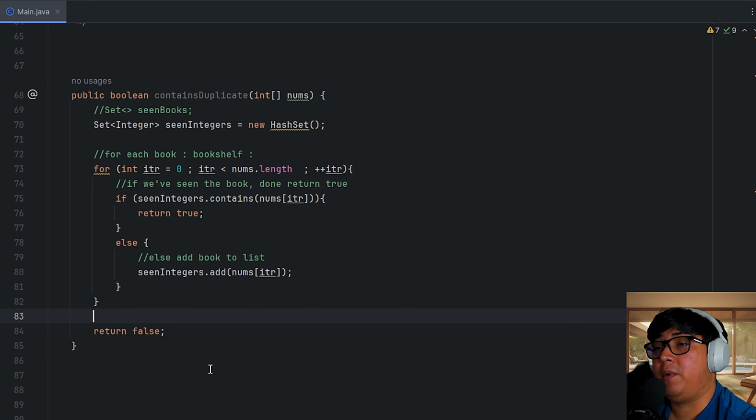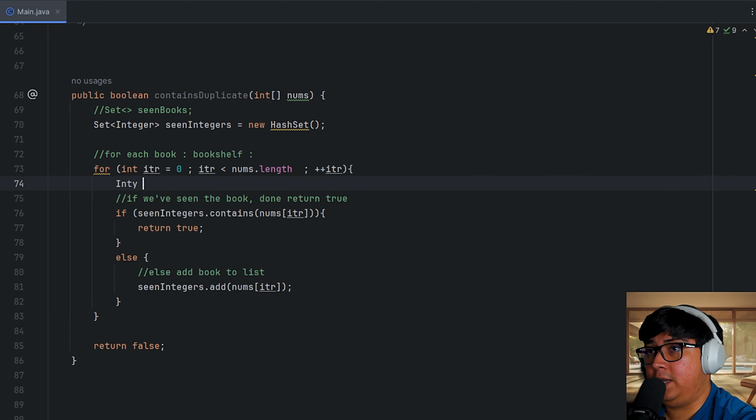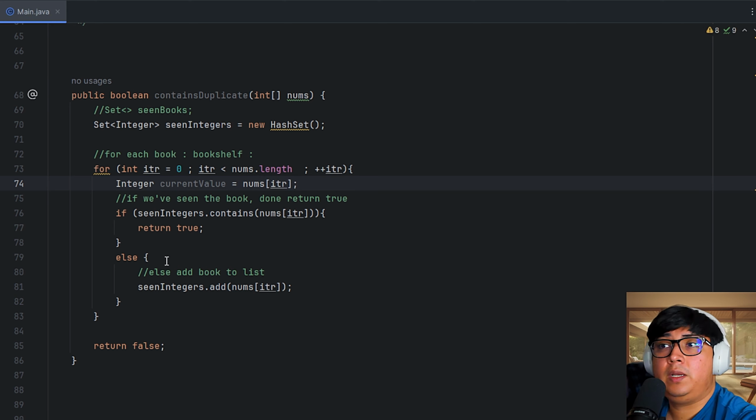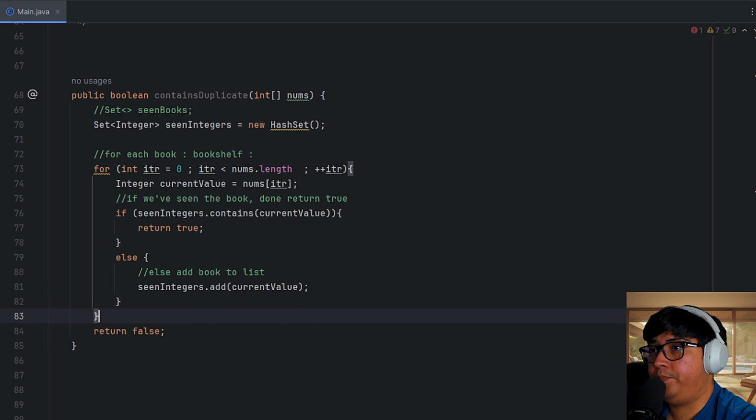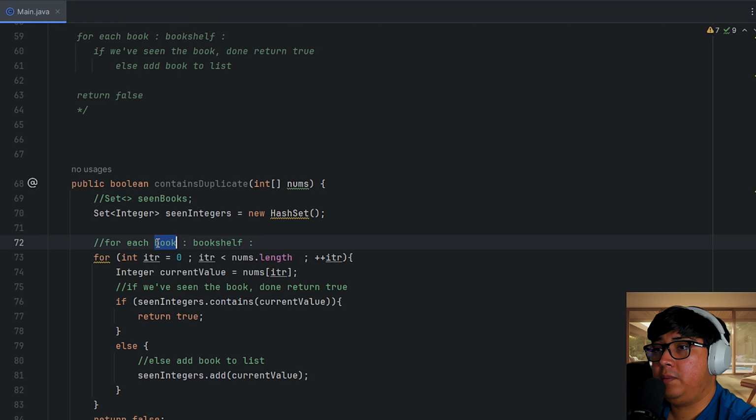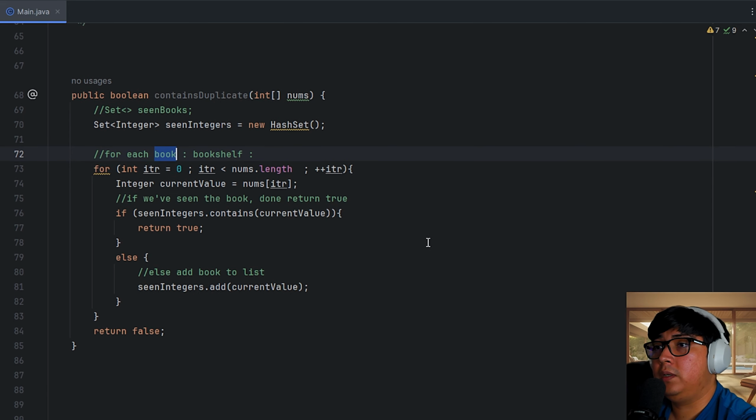If we want to do a small modification, not in terms of speed but in terms of readability, we could write an integer called current value, equal to nums at iterator. That means we could replace these with this one. So this should all work.